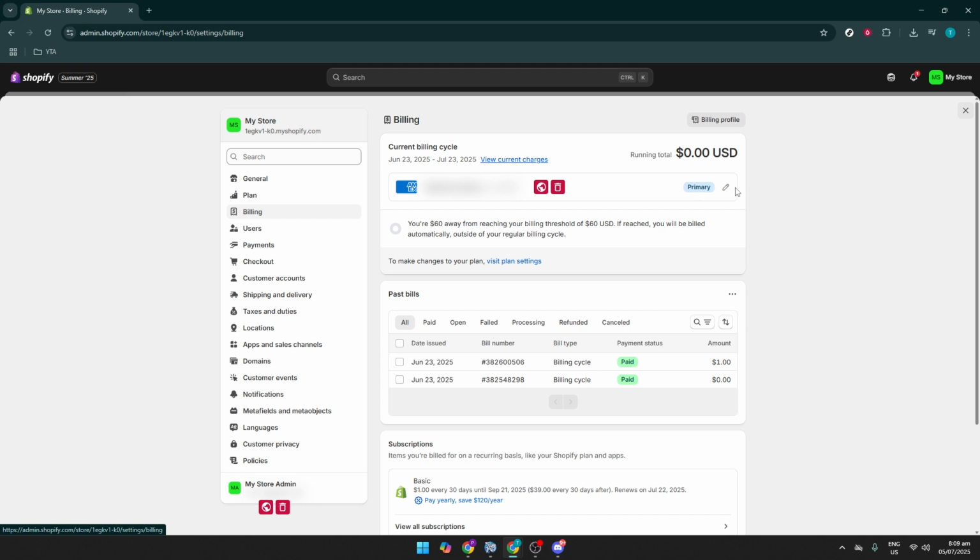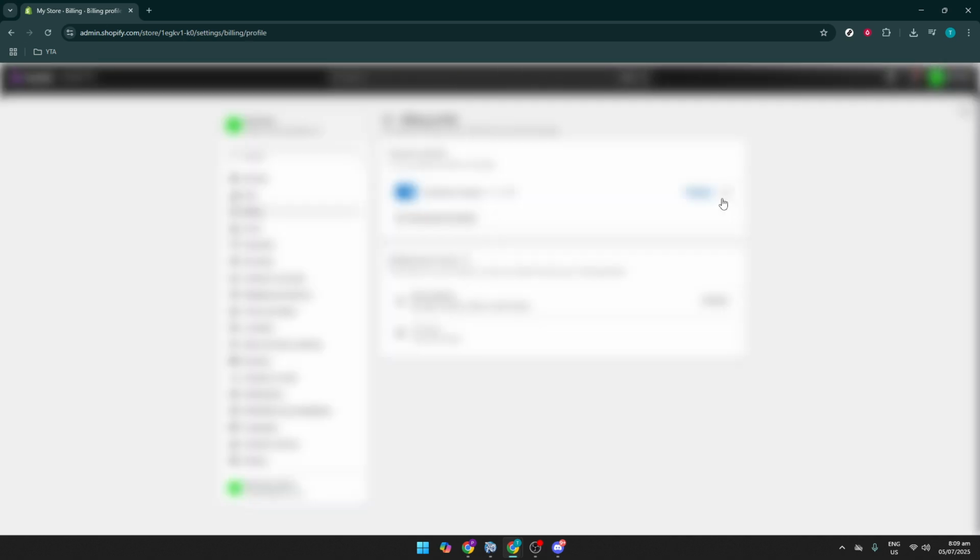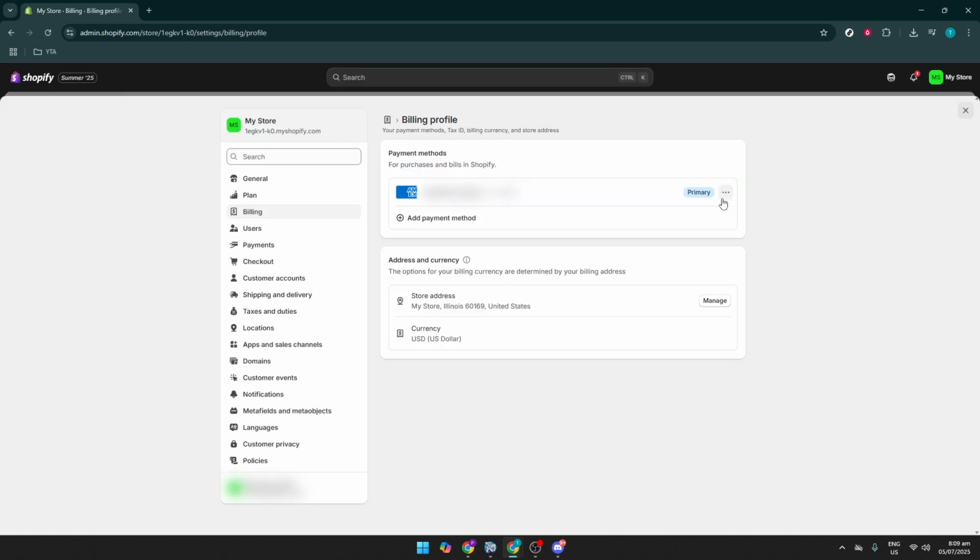Once on the billing page, you should see a highlighted area that refers to your payment methods. Identify this section and click on it. This action takes you into a more detailed view of the payment methods you've currently set up with your Shopify store. Now, within this detailed view, locate the three dots usually found in the upper or lower right corner.